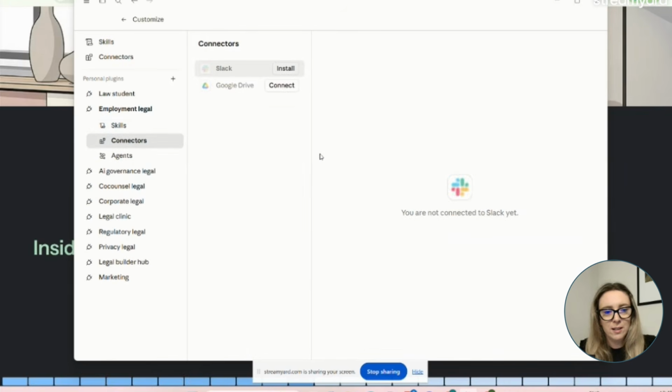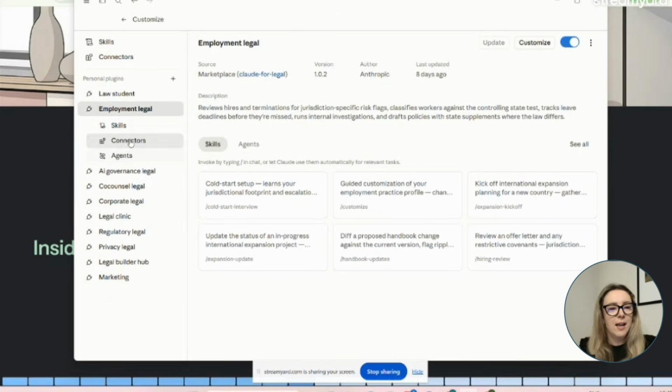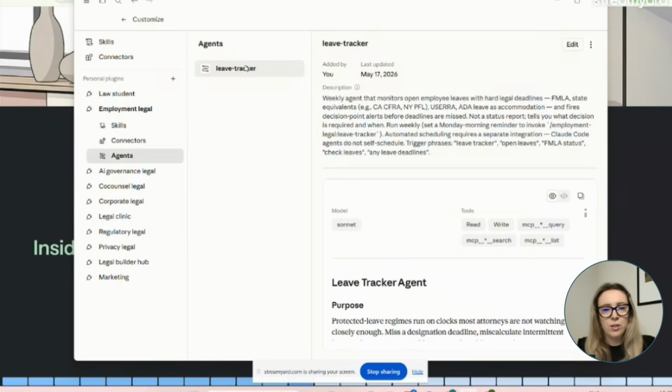Then you've got connectors, and you can connect different external apps. I'm going to just go to one where there might be a connector. Okay, so for example, the corporate one, you can connect to iManage or Definely or this Box. I'm not sure what this is, but you can connect to legal tech apps. And then some of them have agents, which is really cool. They have their own agents which have been set up by Anthropic.